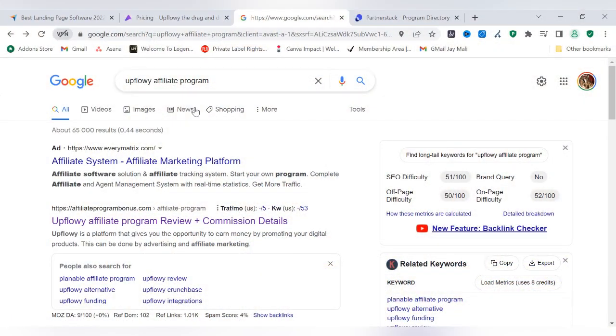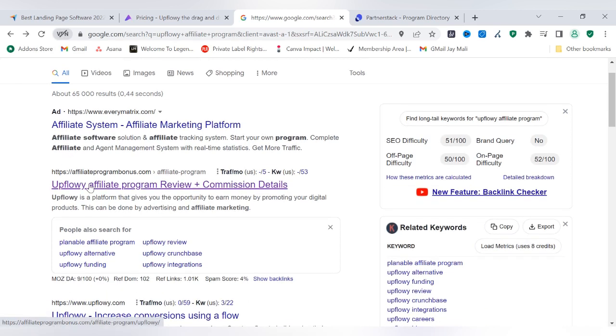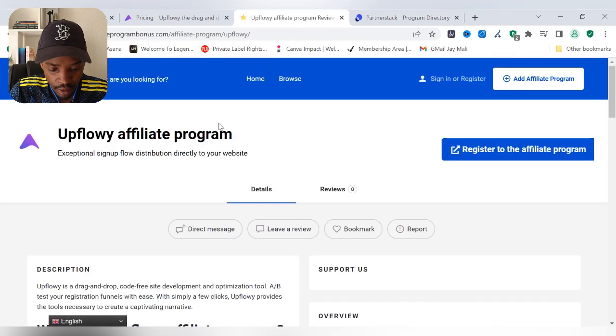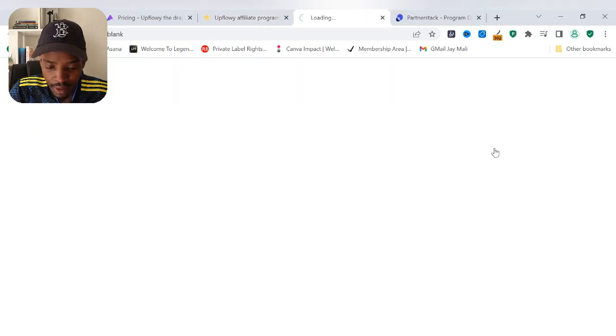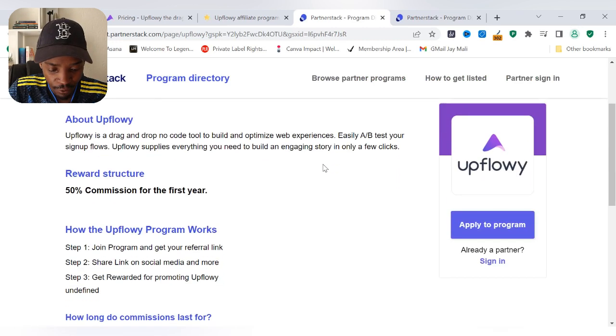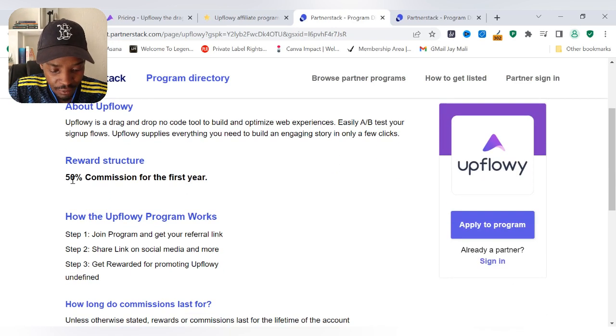All right, then the next step after we found the product is to just double check that there actually is an affiliate program, because not all software, not all products have affiliate programs, but a lot of them do. So if we search for the affiliate program, we can see here the affiliate program review and commission details. If we click into that, we can actually see there is a way here to become an affiliate for this software. And if we go further down, we can see the 50% commission for the first year.